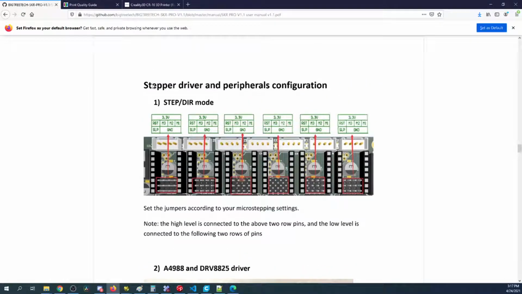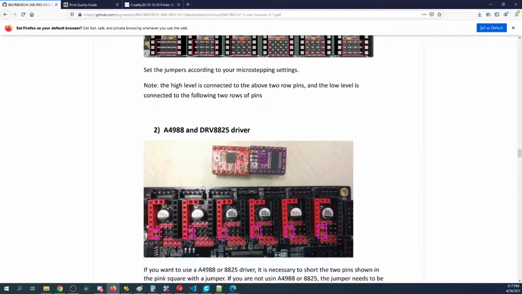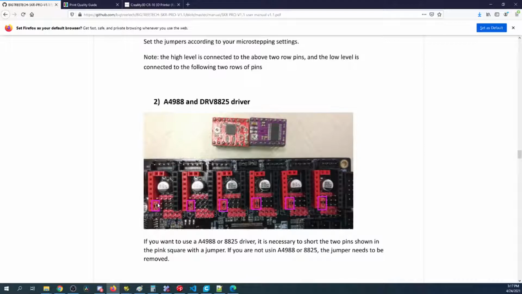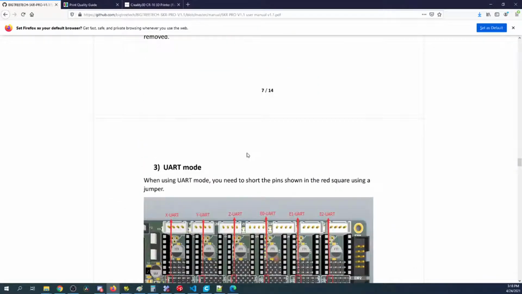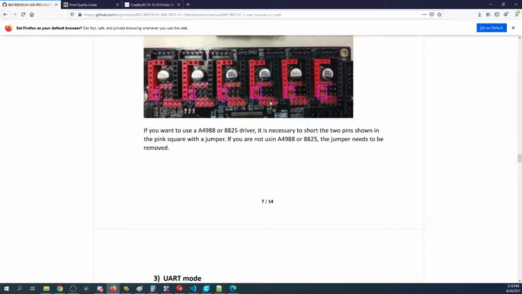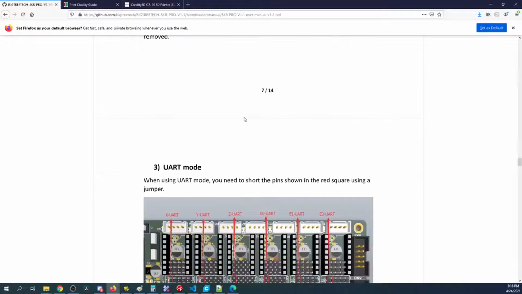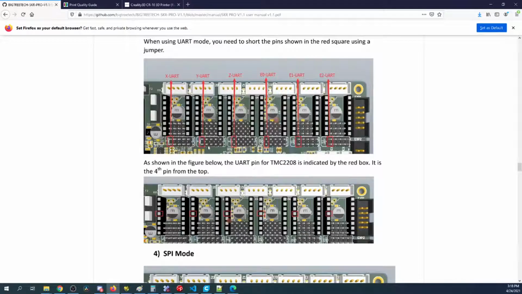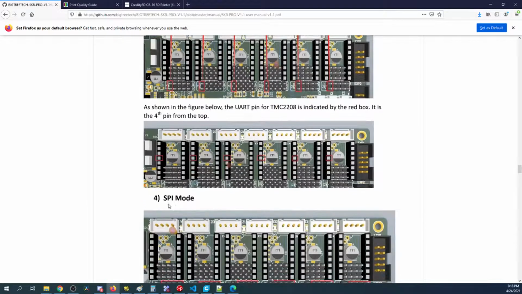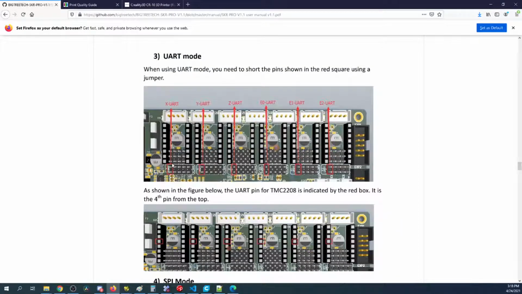And then they have different ways to do pins. So you have step dir. Underneath here, there's certain pins that get jumped, and they show them in little pink as to what you want to set up. This, I think, is actually incorrect. I think there was a different way to do it, but I have to go back and check that. Then we have UART. This is an advanced stepper, as well as SPI. So UART is just one jumper. If we go over to the board, I'll show you what I'm talking about.